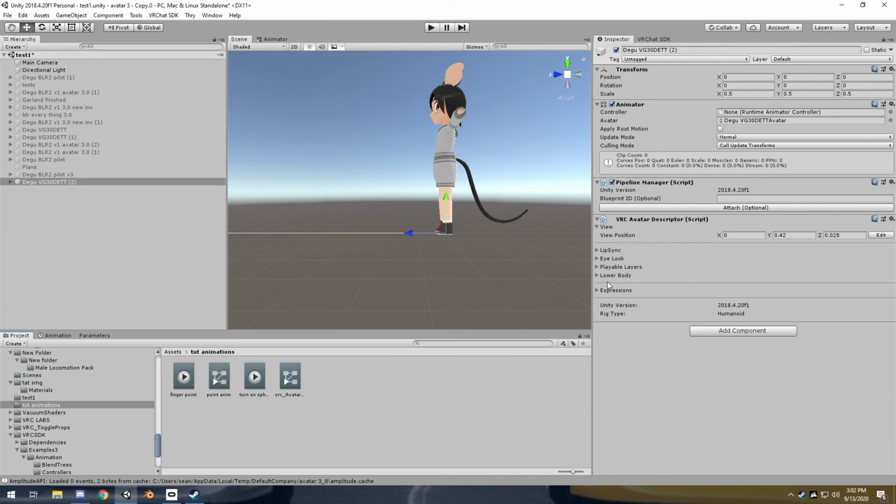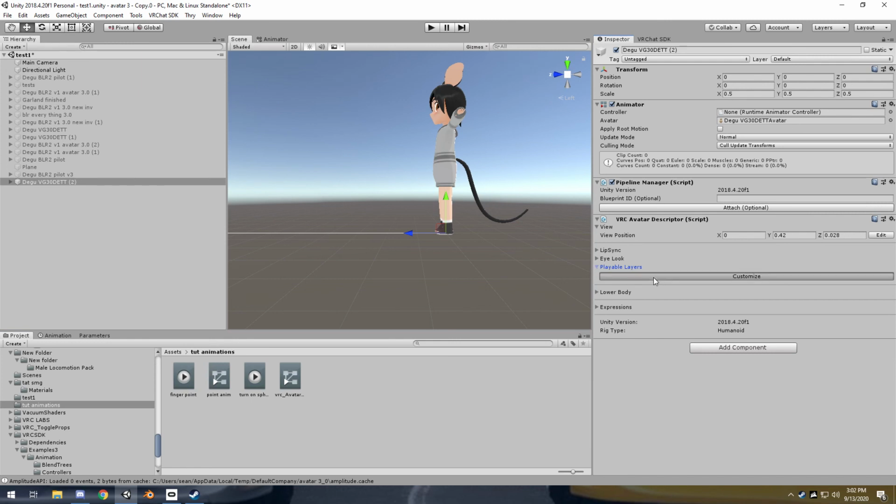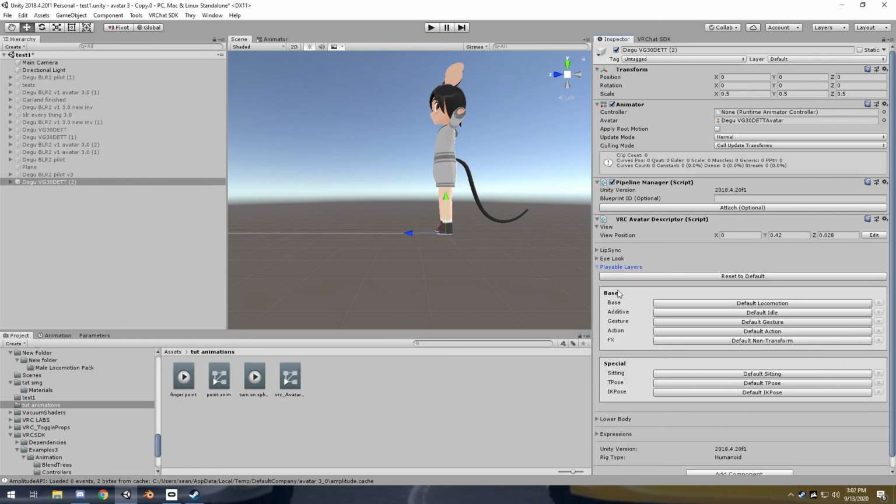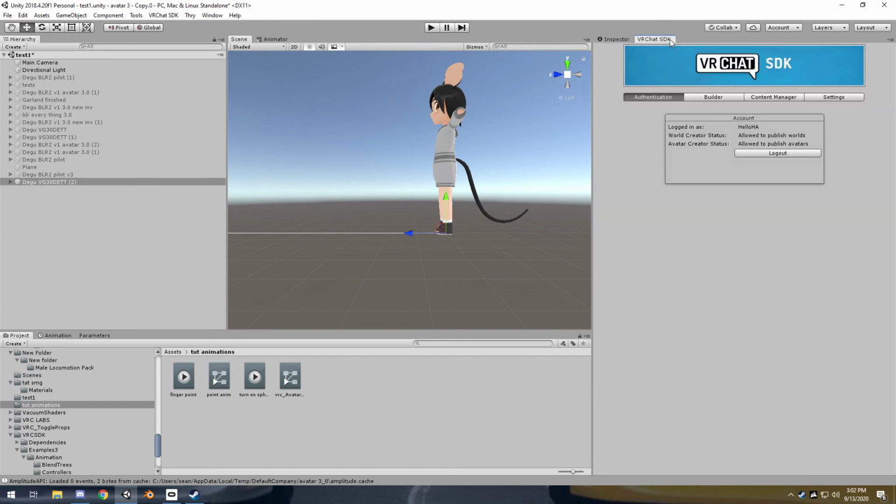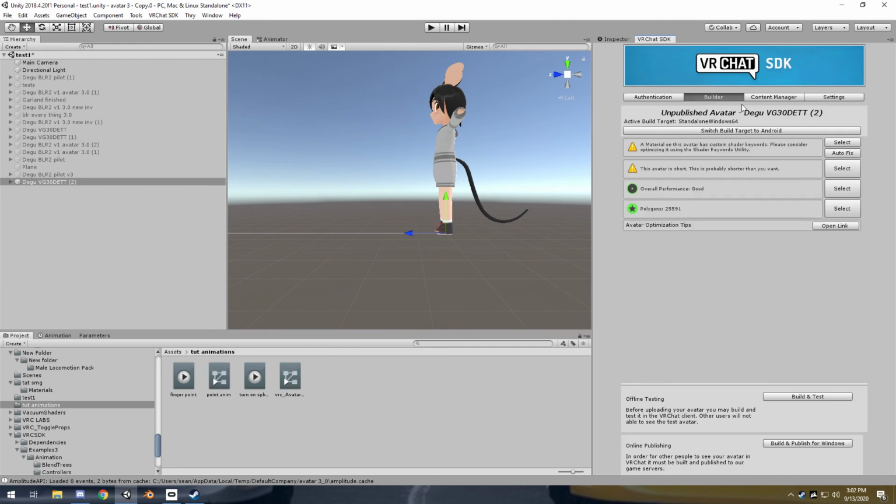Last thing you need to know is you want to make sure that this goes into your descriptor now, because everything's done through the descriptor as well. So you want to go player layers, hit customize, and the layer you want to put it on is the gesture, obviously the gesture layer. Click that, drag and drop. That's all you got to do there. And then you just hit your SDK builder, and upload it as you normally would, and it should just upload normally, and you're all good to go.